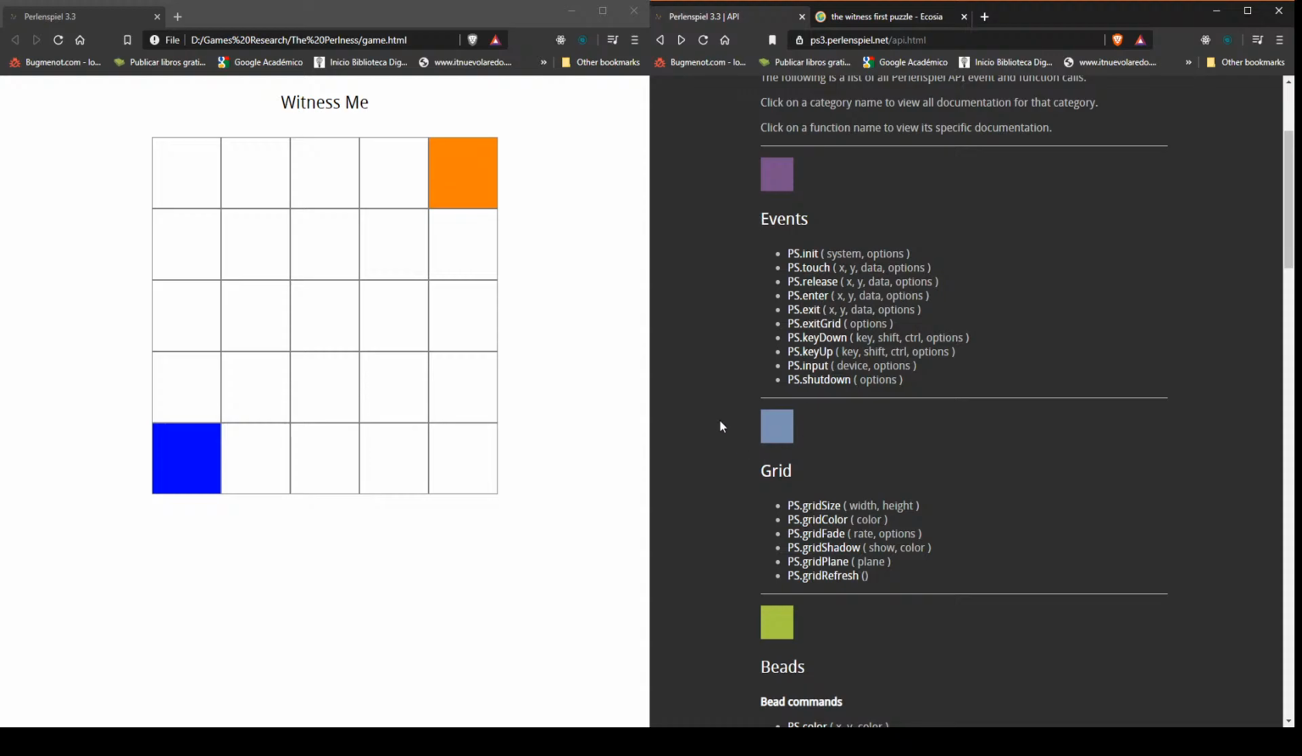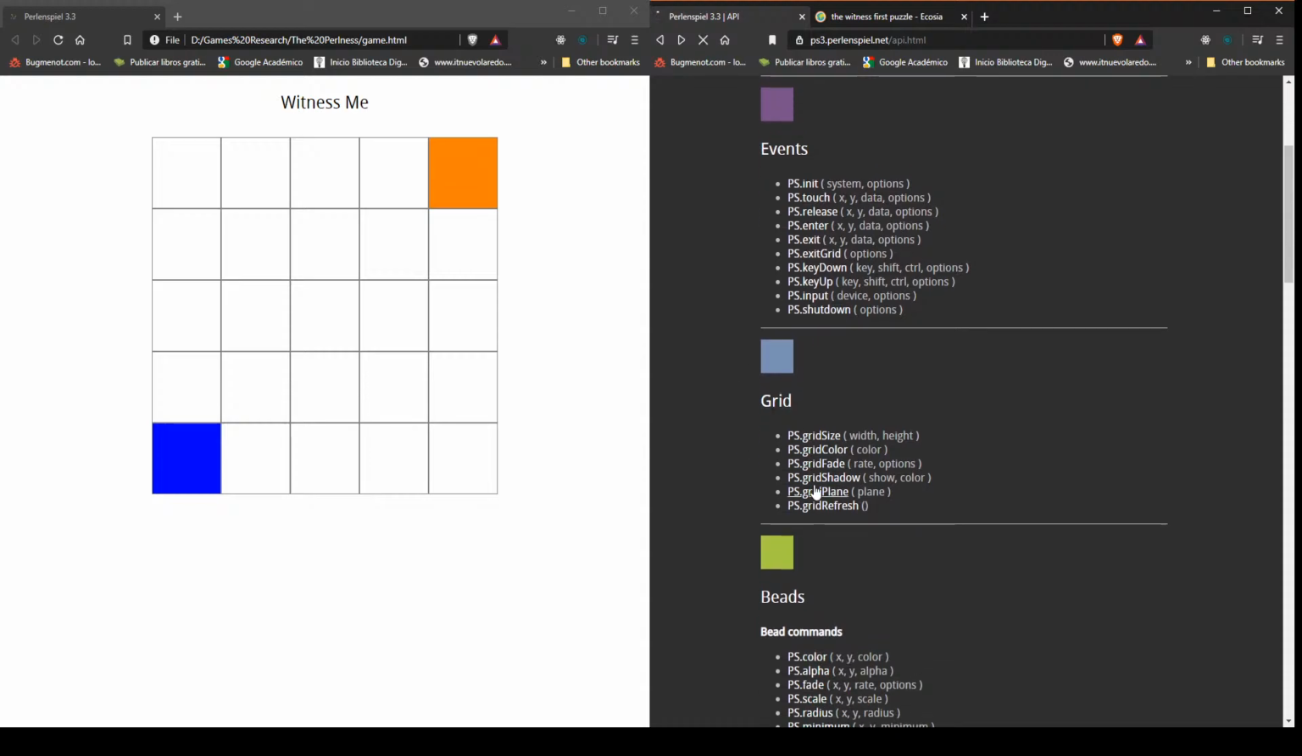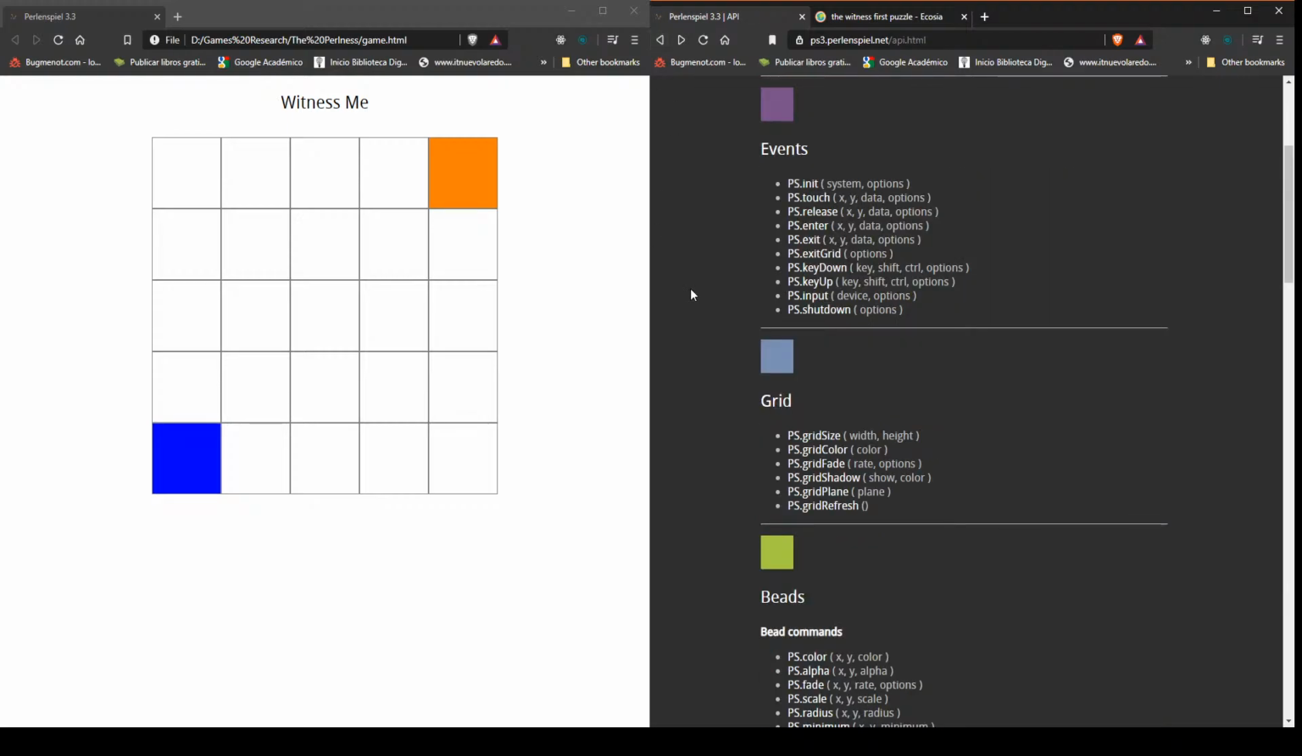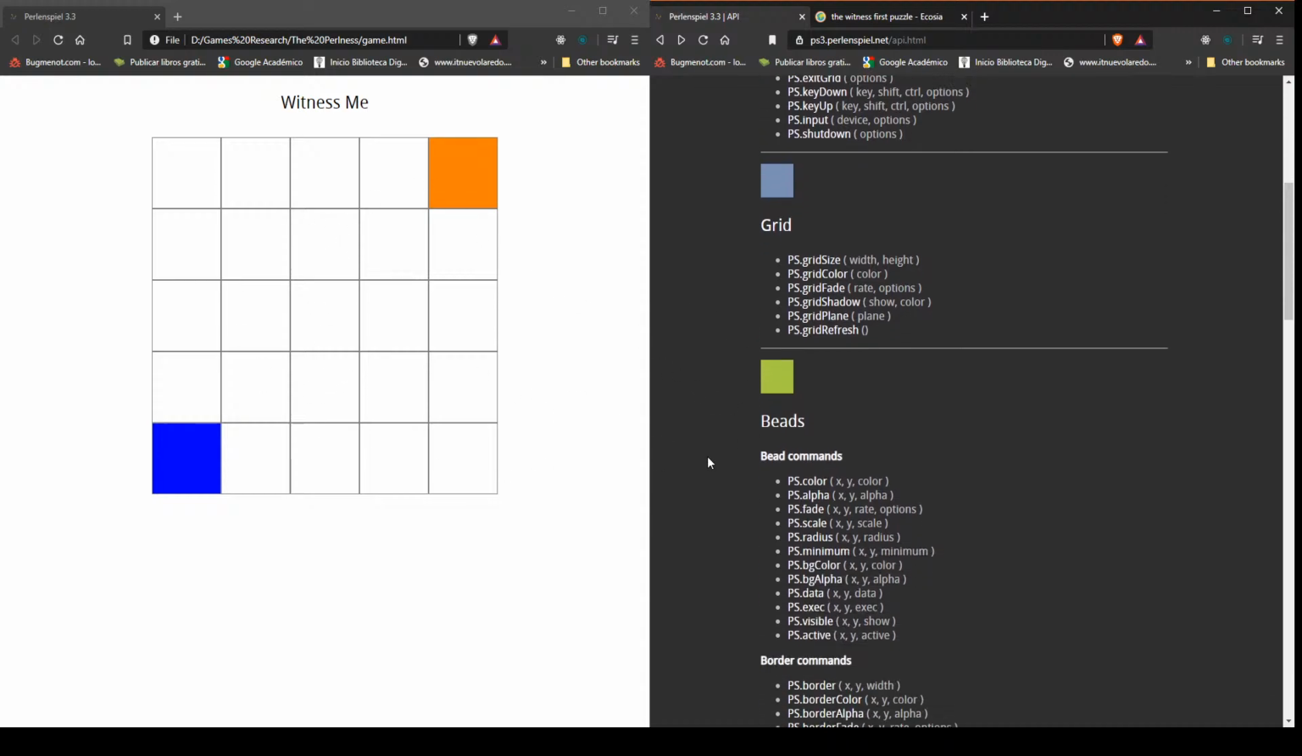So those are the events, the grid plane. Grid plane changes on inspect the current grid drawing plane. The optional plane parameter can be any positive integer value. Clamp it to 0. If a plane is not specified, the default plane 0 is used. Current grid drawing plane. I'm not sure what it refers to by the grid drawing plane, to be honest. Grid color must be the color of the grid itself.